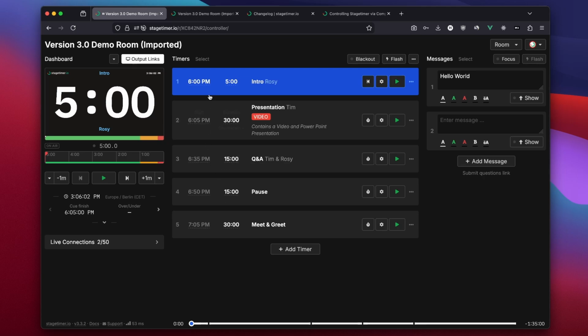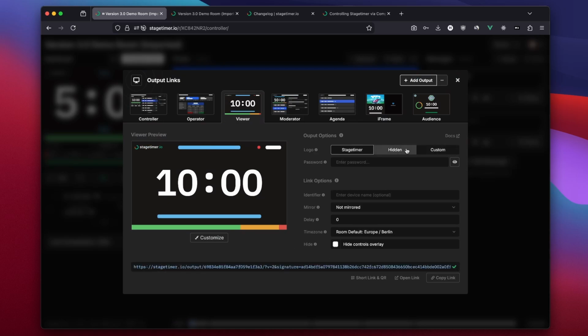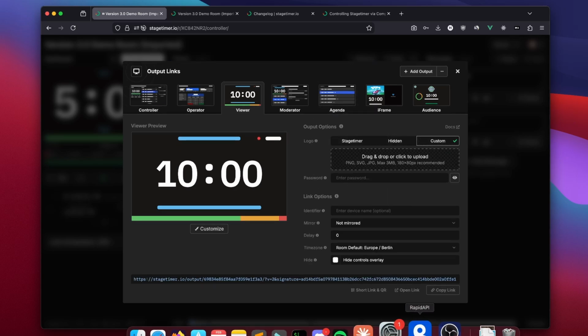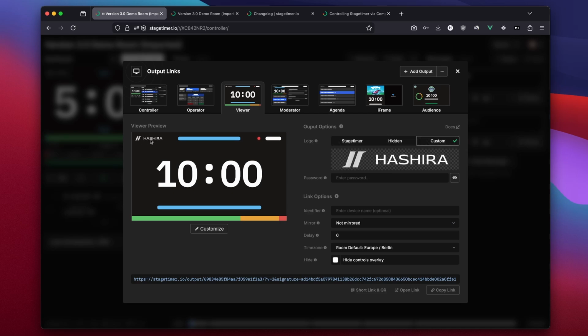Next thing is that we restored custom logos on outputs for pro users. This is something that was heavily requested. You have this logo that is shown, and if you have any paid plan, you can now either hide it and get rid of it, or you can right here in the output options upload your custom logo, and it will show in the same place that the Stagetimer logo showed up before.